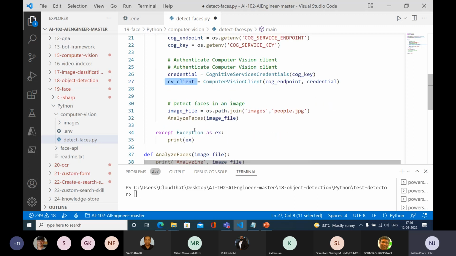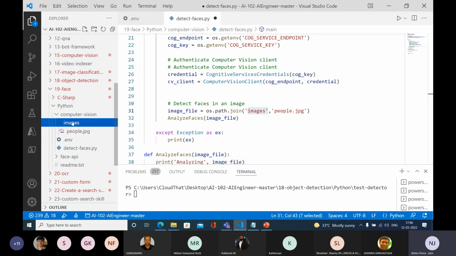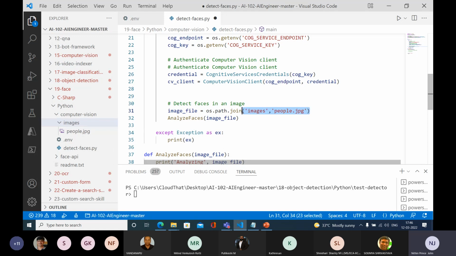And then we are going to use this os.path.join. Here they are saying about the images and people.jpg. This is the folder name, images, and inside that, what is the name of that image? It's people.jpg. So os.path.join means we are going to combine these images with people.jpg, so that will become a path.